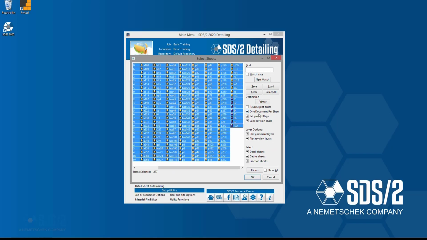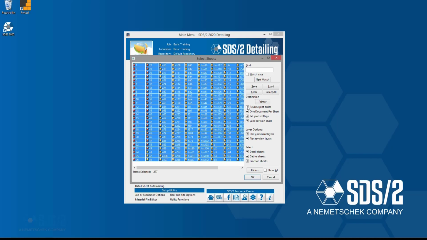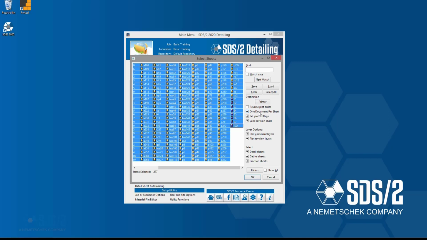I can plot one document per sheet. So this creates a separate PDF file for every named sheet we have. So every single one of these will create its own file. Or I can uncheck this. It'll prompt me for a name for the single file and create one PDF with multiple pages in it for all the different pages here selected.